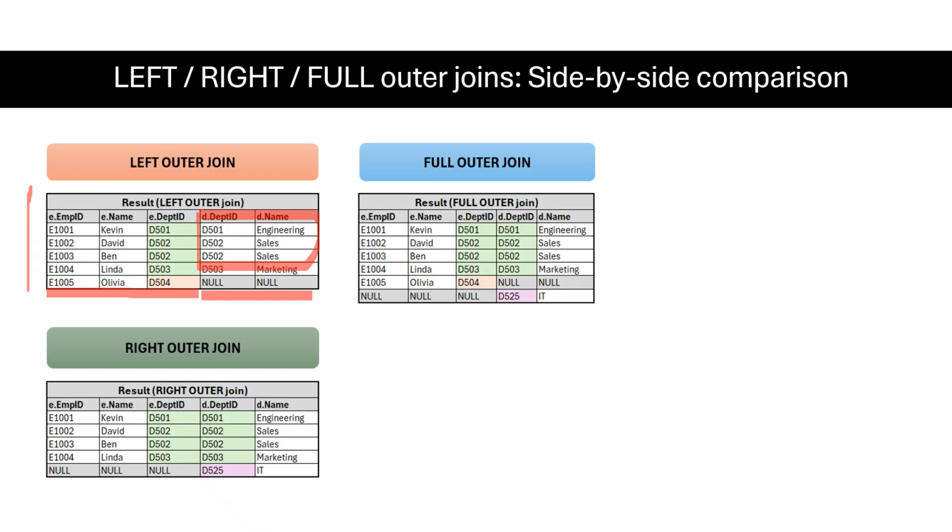Right outer join is the reverse of left outer join. Right outer join returns all the rows from the right table regardless of a match found in the left table. Wherever there was a match found, those details from the left table are also populated. For those rows in the right table for which no match was found in the left table, null values will be populated.